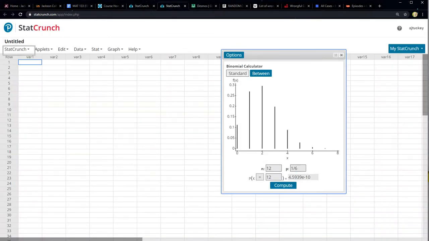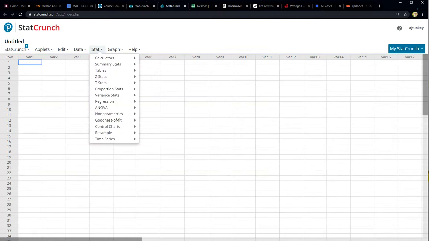I'm going to close this. We go to stat. We go to proportion stat. And we go to one sample. And then with data would mean you have a column of data sitting here in StatCrunch that says, you know, yes, yes, yes, no, no, no, no, no, I don't use cash. Yes, I use cash. No, I don't use cash. Right? You need a column of data. We're not going to have that.